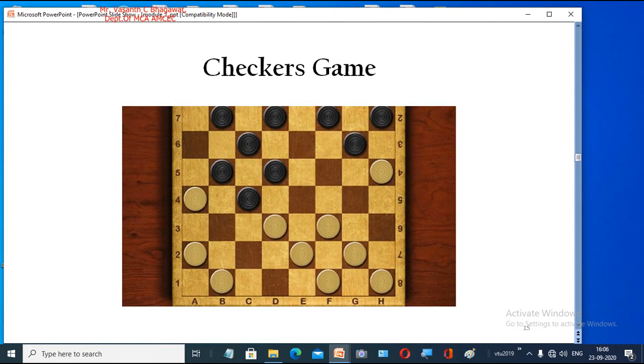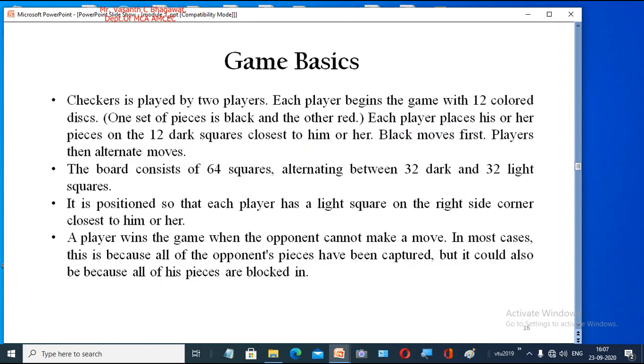right? Then the black can move in this direction. He can move forward and keep it here, or he can make a jump from here to here. If this is empty, he can jump from here to here and capture this white pawn. If he captures this white pawn, he gets 1 point, so his points keep on increasing, right? We call it a jump.